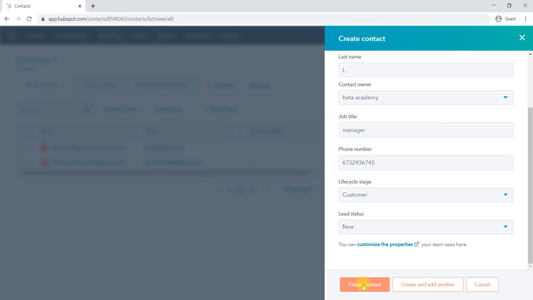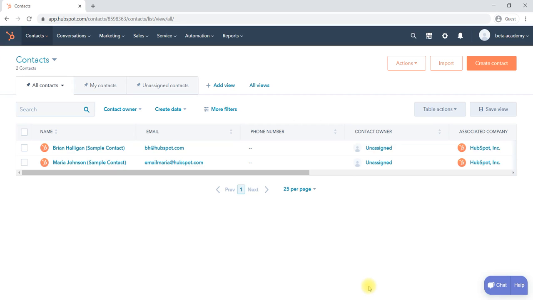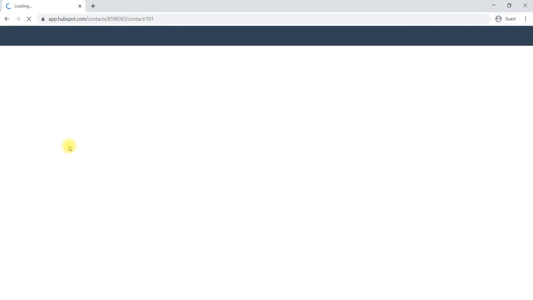Then we can create the contact by selecting this one, or we can go to Create and add contact, to add one more contact. This contact will be created and one more contact we can create right here itself. Or we can say create contact. Select create contact, the contact has been created, it will update.